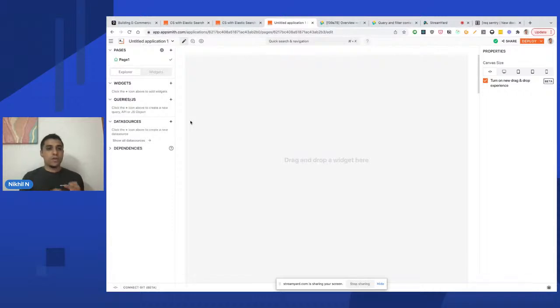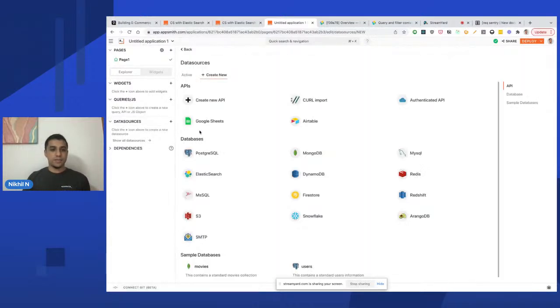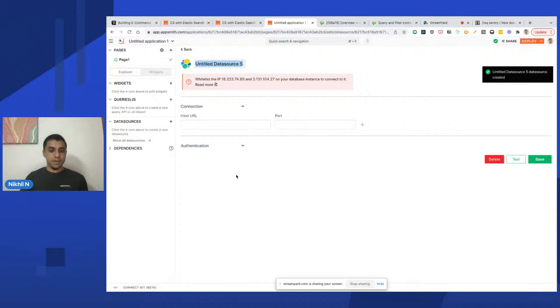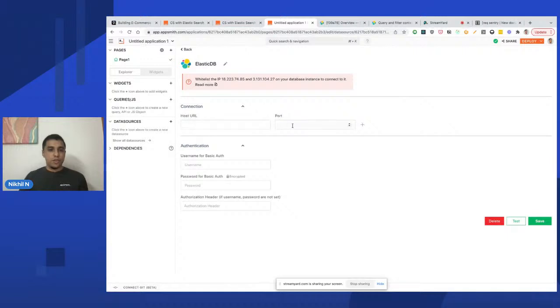Now, in order to work with Elastic, the first thing we need to do is go ahead and add a new data source. Appsmith allows you to talk to multiple data sources, including Elasticsearch, and you can simply click on the data source here to create it. So you can call this CBD. And we just need to fill in the host URL, port, and the authentication details in order to connect to our database.